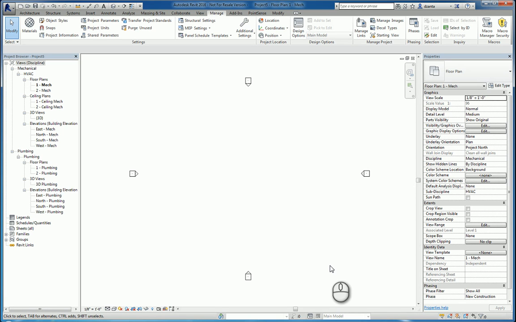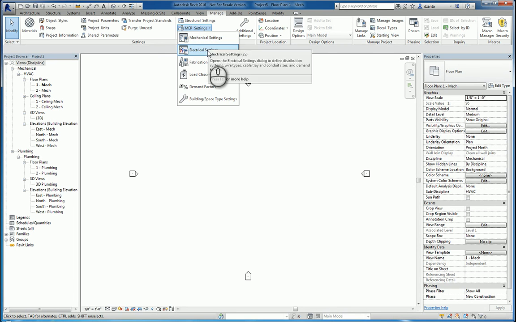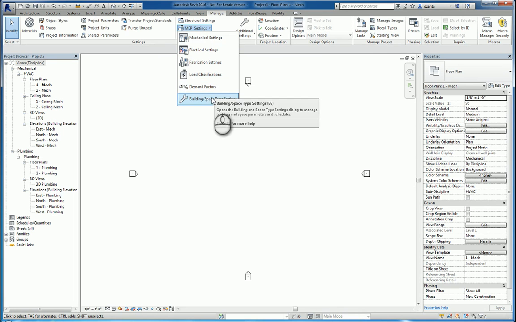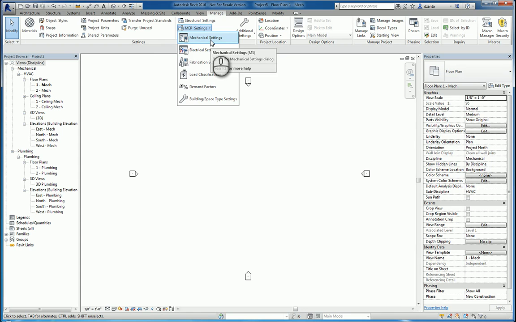In today's screencast, we'll be taking a look at the MEP settings within the Manage tab of the ribbon in Revit. Here I am in Revit 2016, Manage tab of the ribbon, Settings panel. I have MEP settings. I have mechanical, electrical, fabrication settings, load classifications, demand factors, and building space type settings. Let's start with mechanical settings.